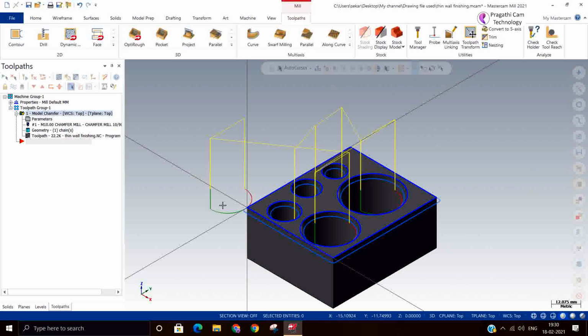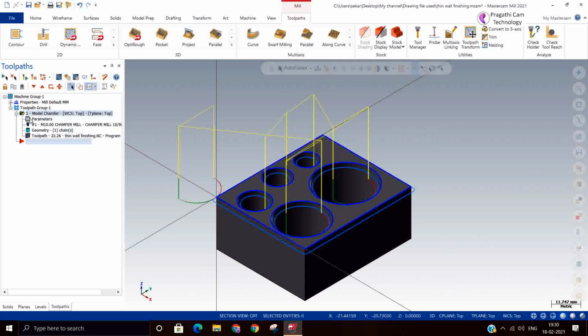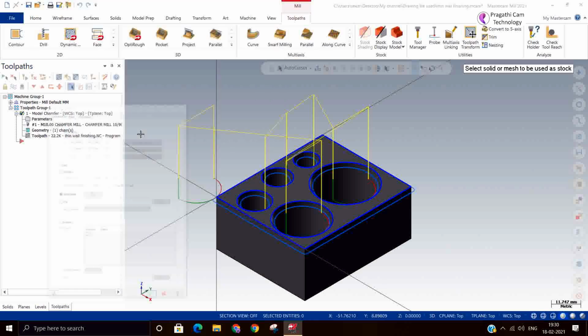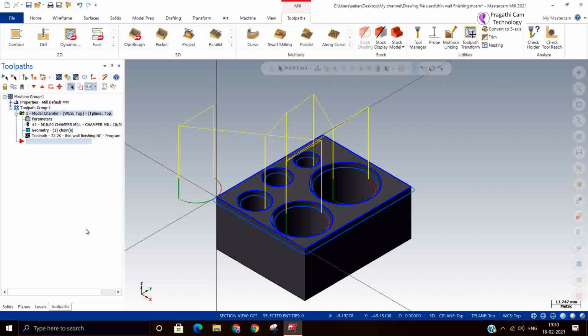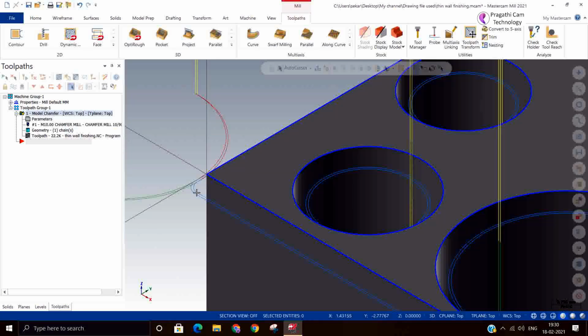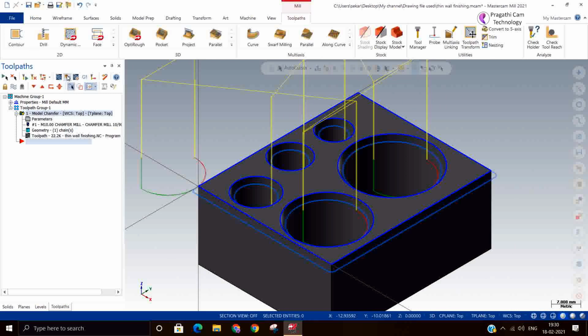Now you can check how it looks. Your stock should be the same model. So I'll go here in the simulation. I'll say solid, and select this solid. Okay. Now we'll get the same model as the stock. So now two passes we have made. If a 0.5 cut is a little heavy, that's the reason. So two passes we are taking the material.